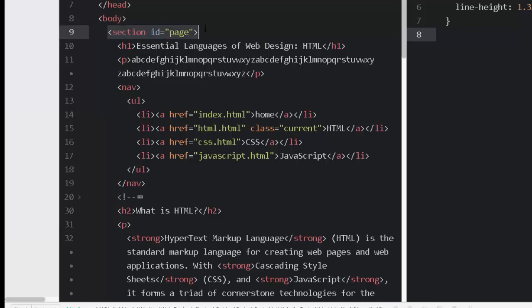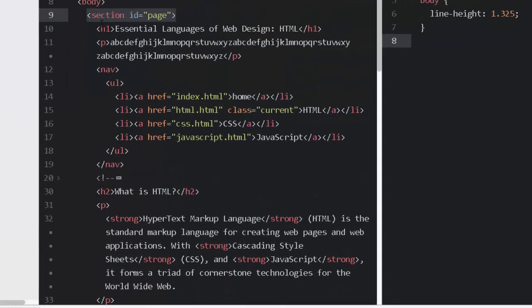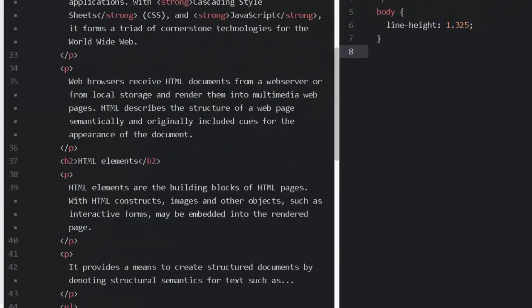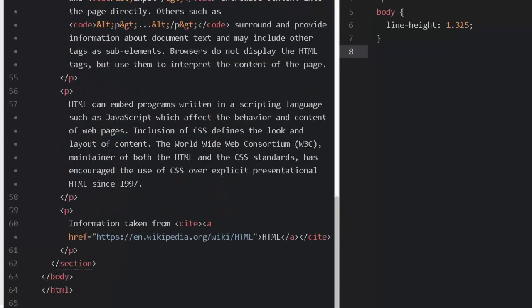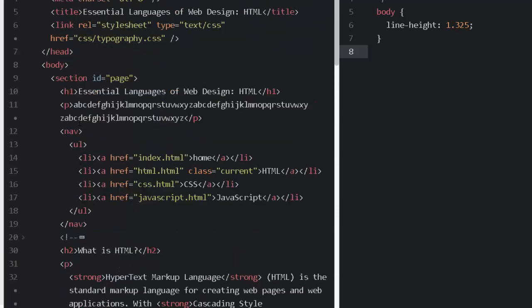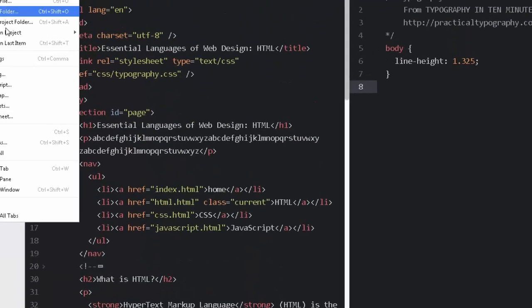But in here, we're going to set the width on this ID of page. And then notice it's open right after you open the body. It's closed right before you close the body. See that? So that's our section. If you don't do this, this next effect will not work.